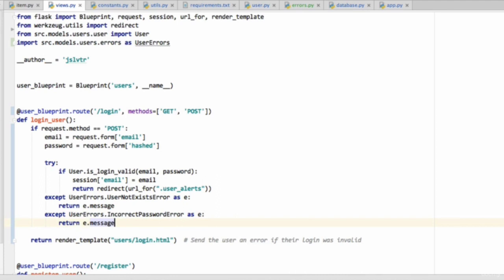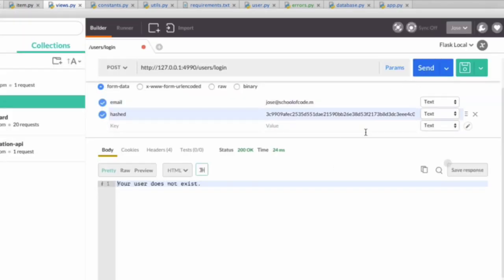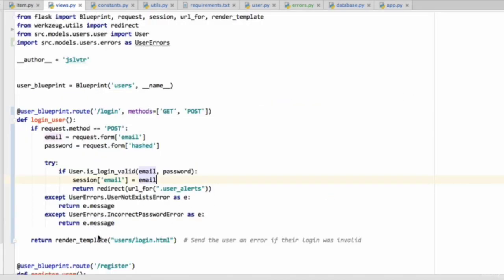Okay, let's restart that and request that again. And now it says your user does not exist, and if I put the e back in, now it says your password is wrong. Excellent. So now we're able to show the user a message.